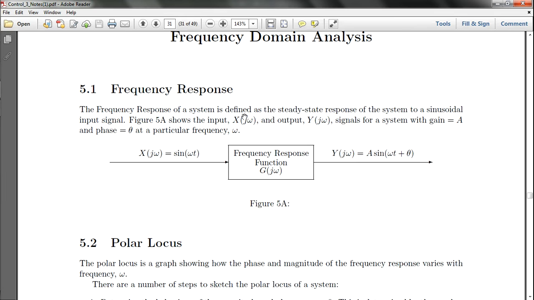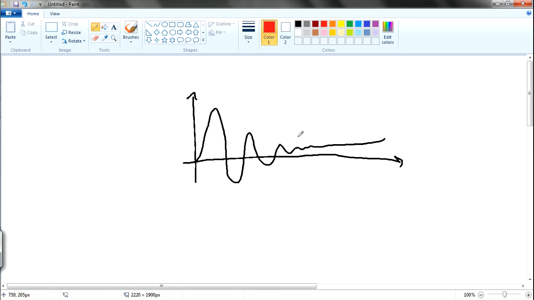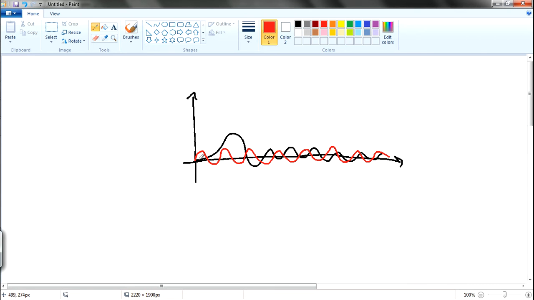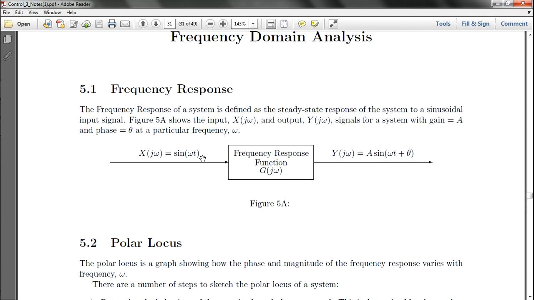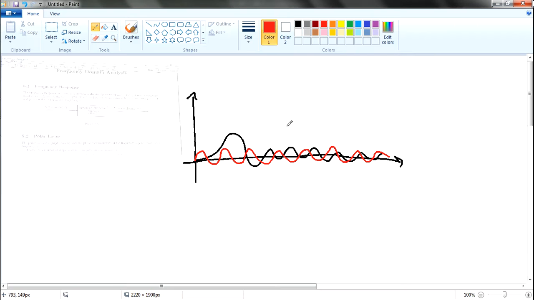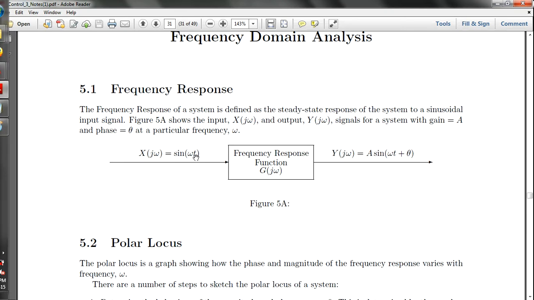The frequency response of a system is defined as the steady state response of a system to a sine wave. Okay, so what does it mean? Let's say your input is... okay, hold on a while. This red color is the input. It's the input sinusoidal wave. As you can see in the block diagram, it's sine omega t, with a certain frequency, omega.